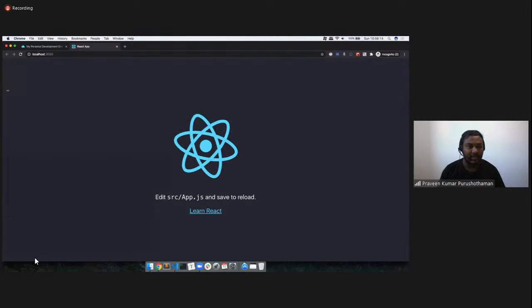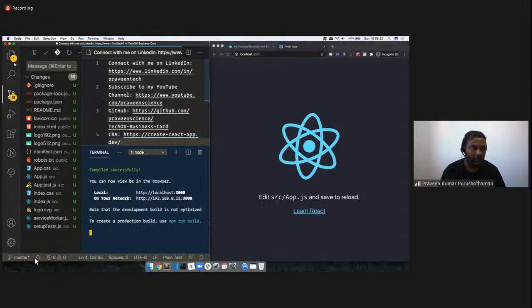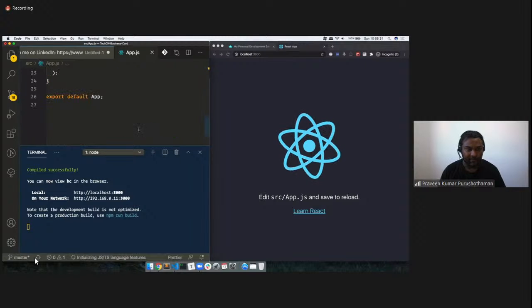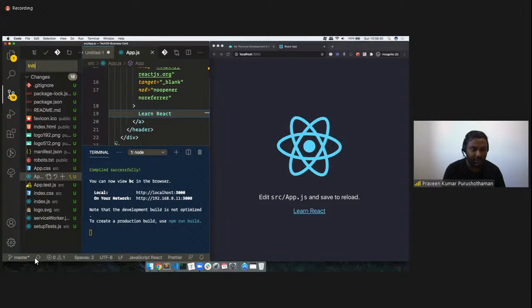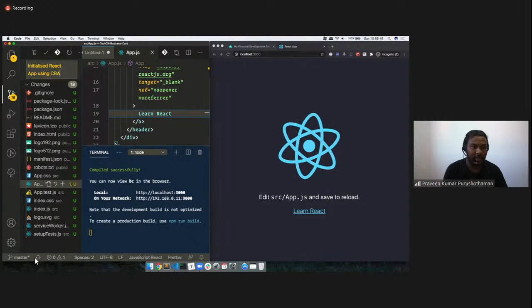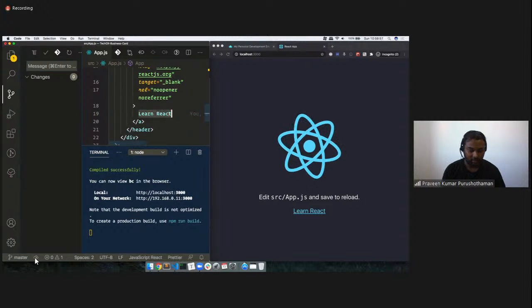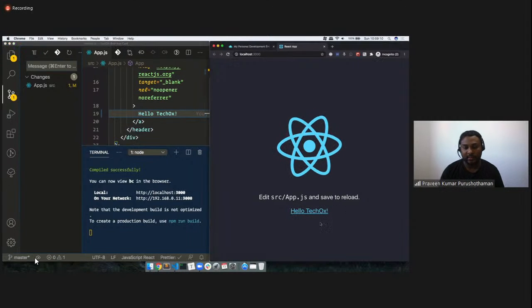It says edit app.js and save to reload. So I'm going to open my app.js here. Before I save something, I will try to commit everything: initialized React app using CRA. Okay, so this is what I did just now, and if I try to change anything here, for example, hello TECHOX, and save it, the moment I save it, it automatically compiles, and immediately on the right side it says hello TECHOX. So this is a very intuitive way of doing things. That is one thing which I wanted to tell.